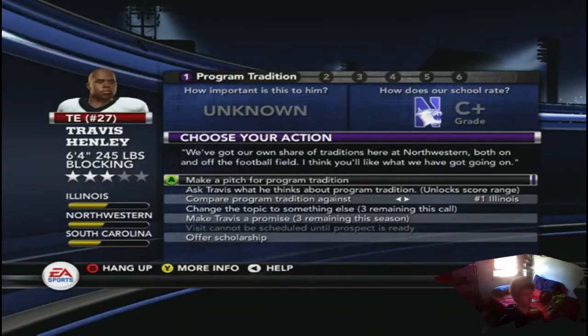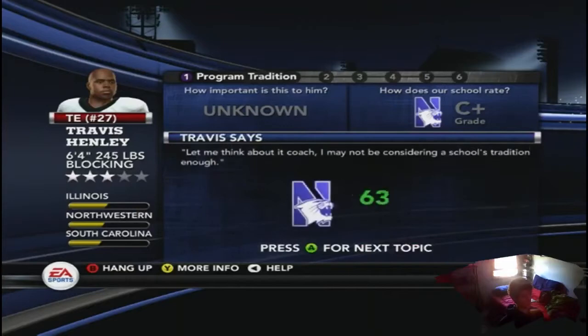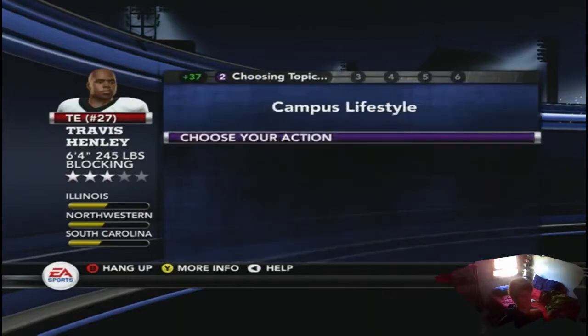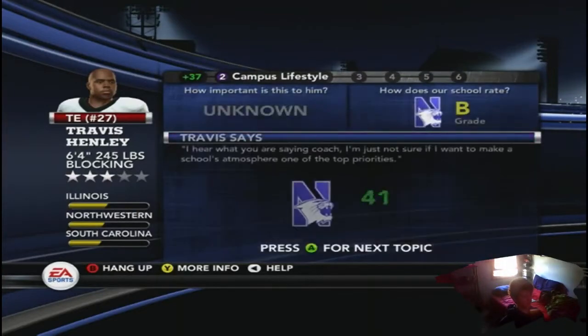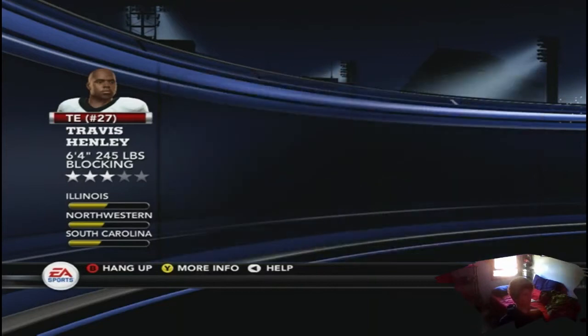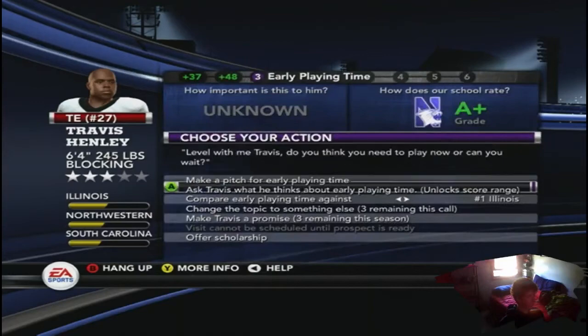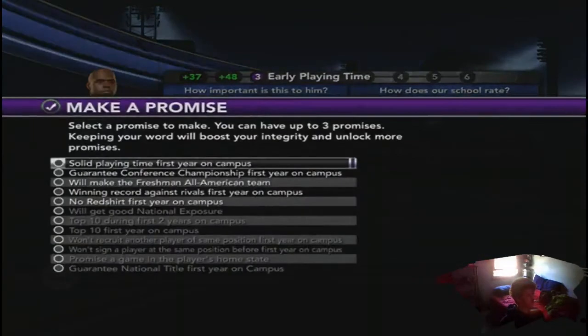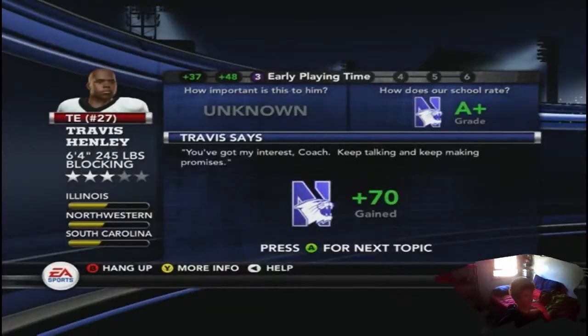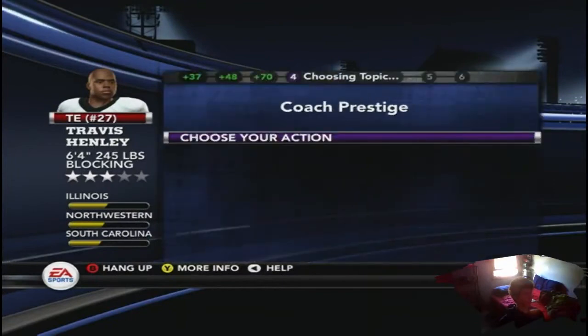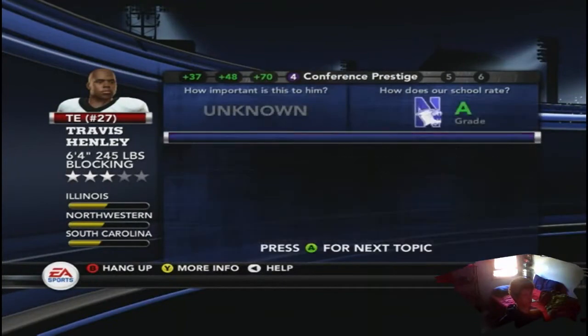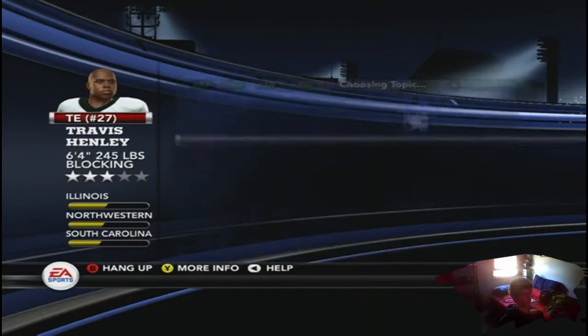So this guy has to come to us. And he's going to be a starting tight end. And we're going to have him come for an Illinois game. Oh, that's a big one.